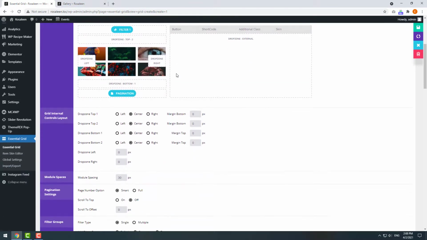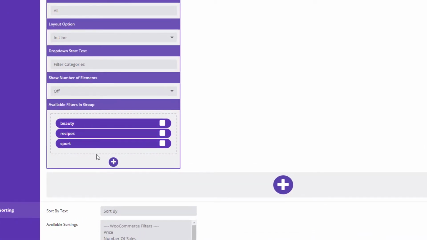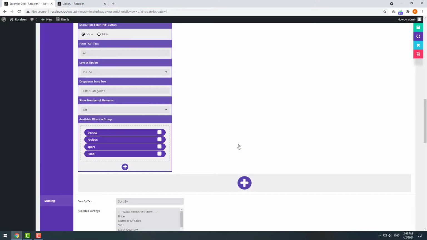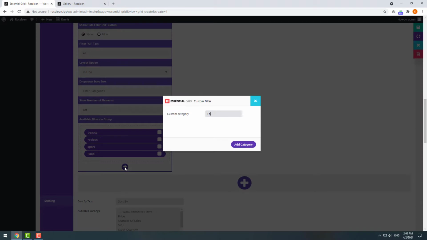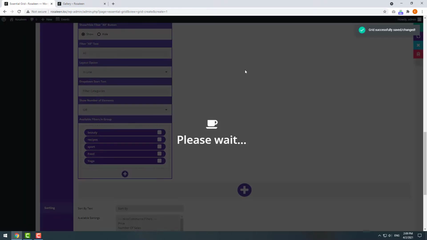Scroll down and customize the filters. We currently have categories beauty, recipes, and sport. Let's add two more, for instance, food and yoga. Save the changes and go to our main naming tab.